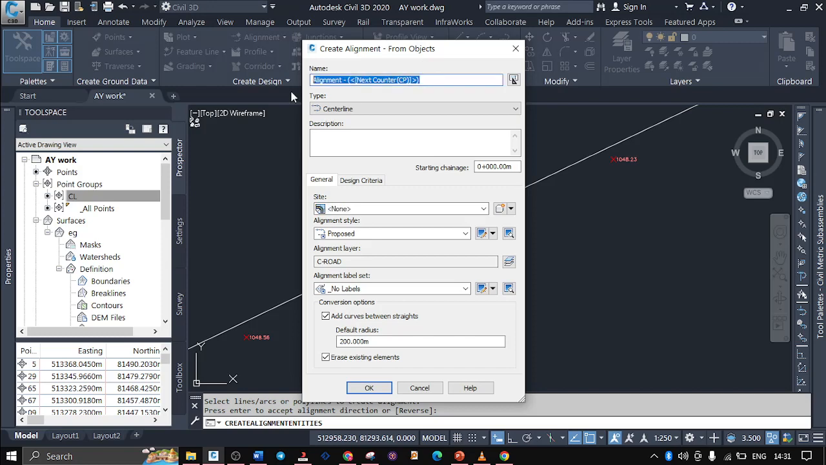whereby here we give the alignment a name. Take for instance, I don't know which road this is, maybe Mbale ABC road. Okay. Now the type of this alignment is center line. If you have words, you can add the description here. Then here we have the general information about this alignment.